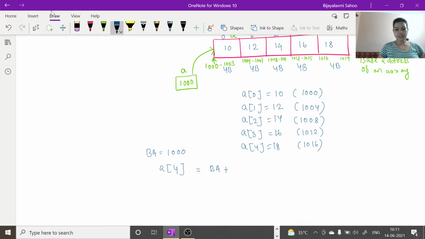So that will be calculated by base address plus, what is the index? I want to calculate A of index, this desired location. So if I say the desired index is 4, it is 4 into the size of each element.